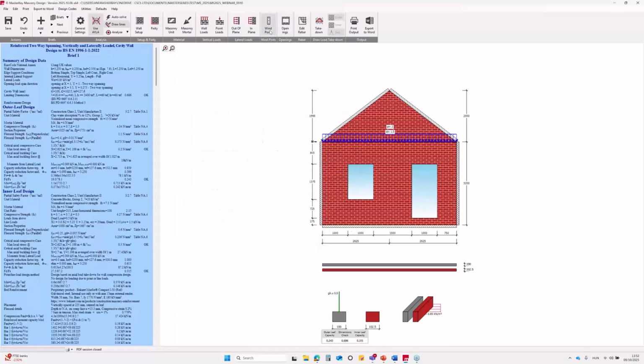Of course, in addition to the bed joint reinforcement, we have also the option to add a wind post to the panel. Right, so let's go ahead and reanalyze the panel using this bed joint reinforcement we just added.